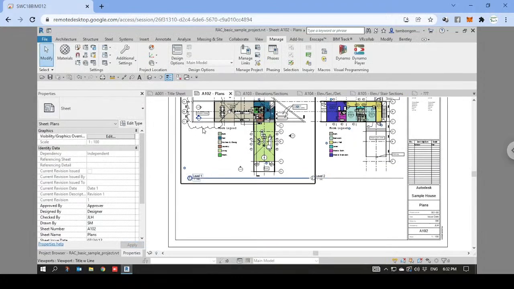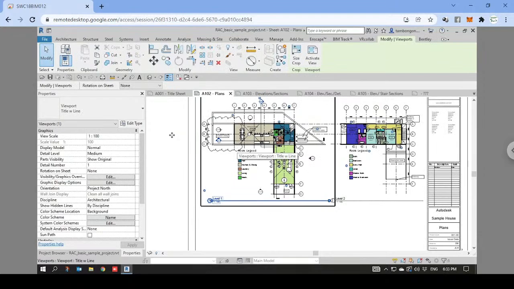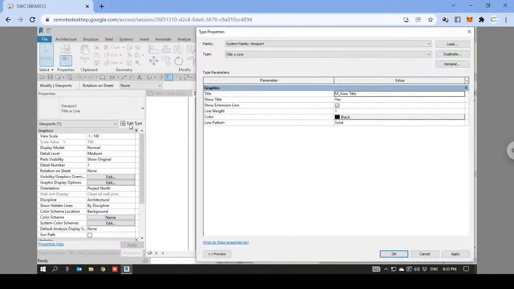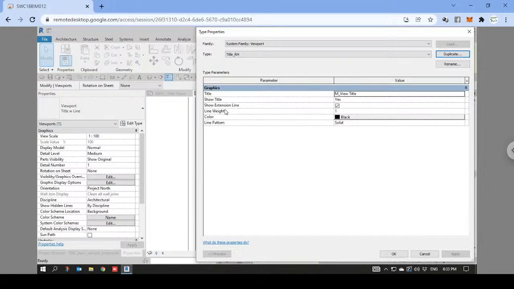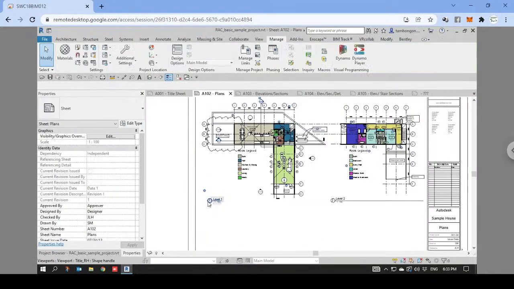So let me try it to this level 1. So for me to do that, I can just simply edit type, then duplicate this title with line, so I won't disturb the one that are using this type of the viewport. So I can just simply title with line. Let's say just RH. Then I'll just uncheck the show extension line, and then I'll just have to select the view title that I just loaded. There you go. Then I click OK. There.